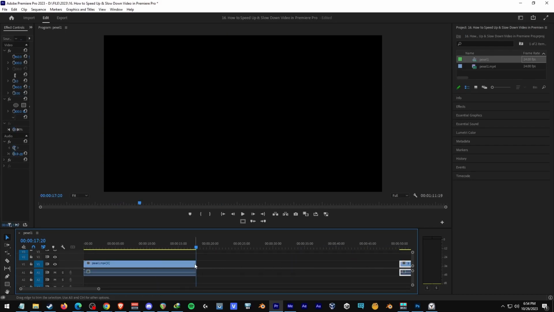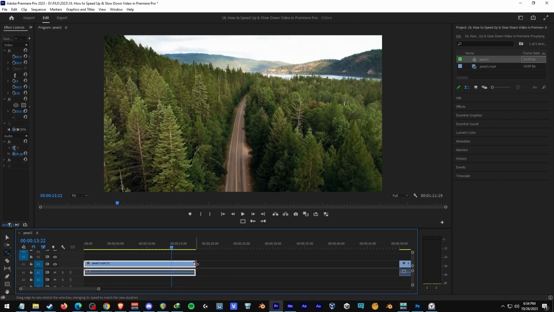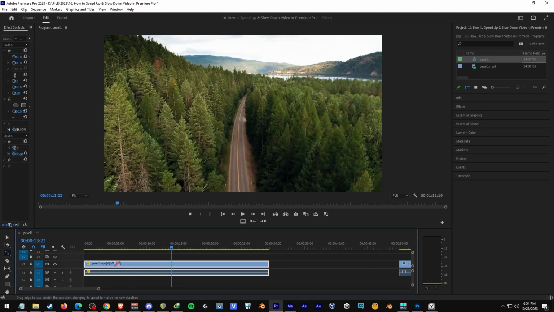The first way to do this is to press R or hover over here. On the left side, you'll see the Rate Stretch Tool. At the end of your clip, just click and drag outwards, farther away from your clip, to make it more slowed. And now your clip is 62% slowed.